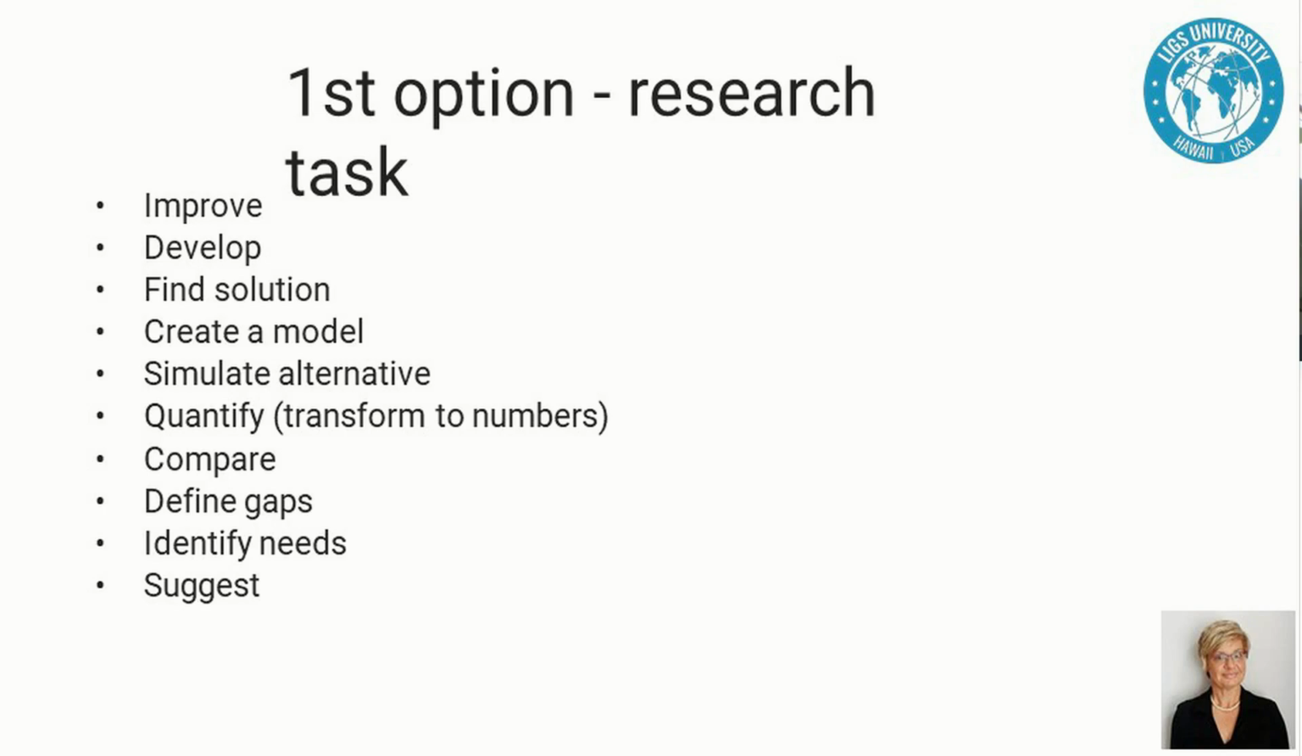The goal you can define in two ways. The first option is some kind of research task. Definitely, you will see a lot of things which might be improved. You can improve something. You can develop some kind of method. You can, for example, find a solution. You can create a model of something, how it works, like a model of bankruptcy, probability of bankruptcy, or whatever.